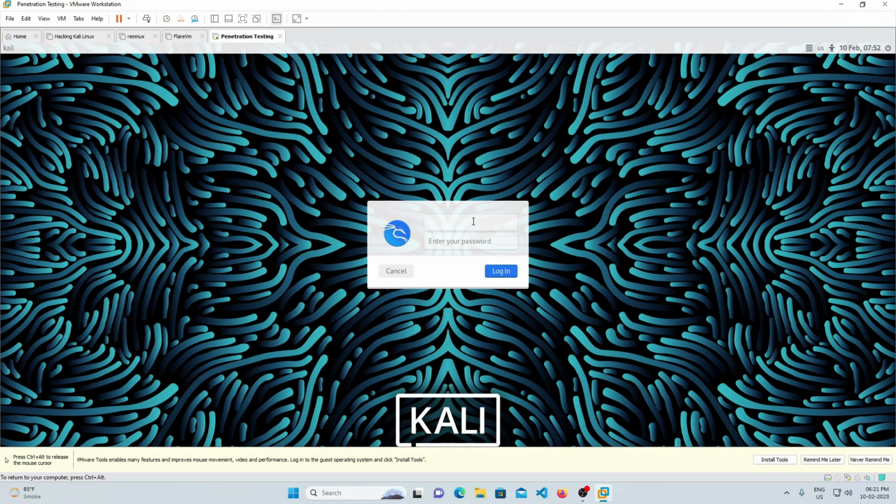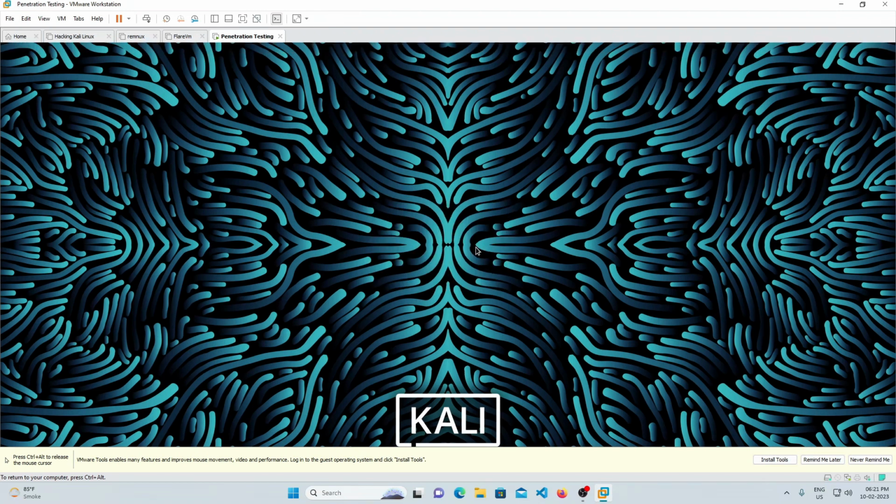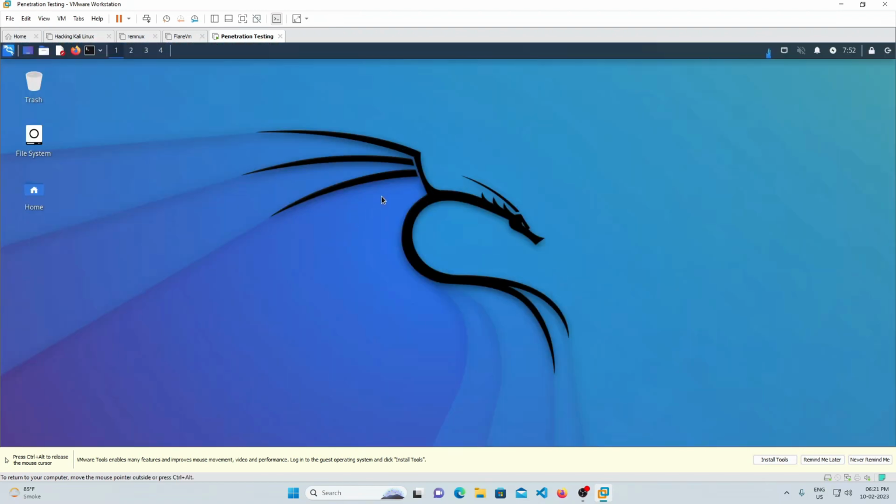Enter your username and password. We have given the username as hacker and the password as Kali. Here we have successfully installed Kali Linux in our virtual machine.